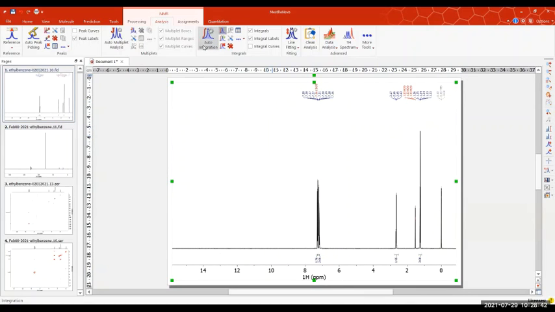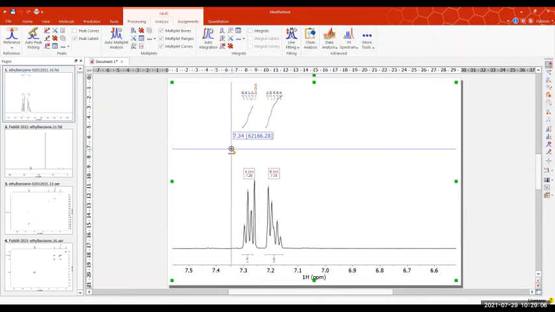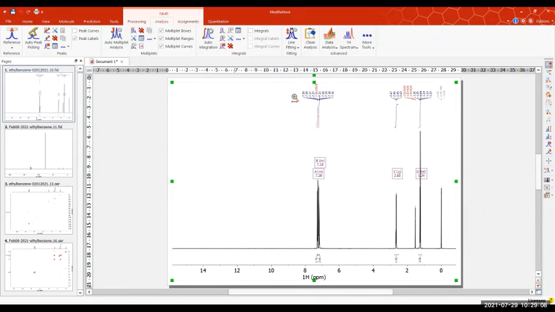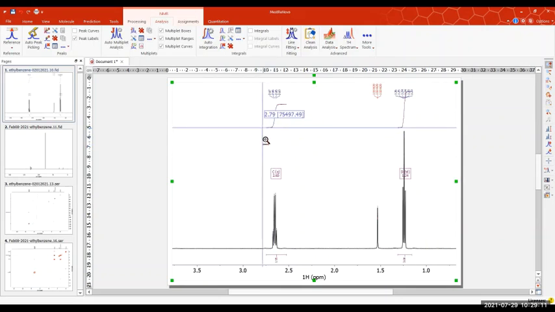Okay, so once the integration is done, we can do multiplicity analysis. And for this part, maybe the best way is to first do it automatically, and then you check those multiplicities one by one and see if you're happy with the automation. And here it automatically did the multiplicity analysis. And then we can go ahead and check those. And it did this analysis for this peak and that peak.